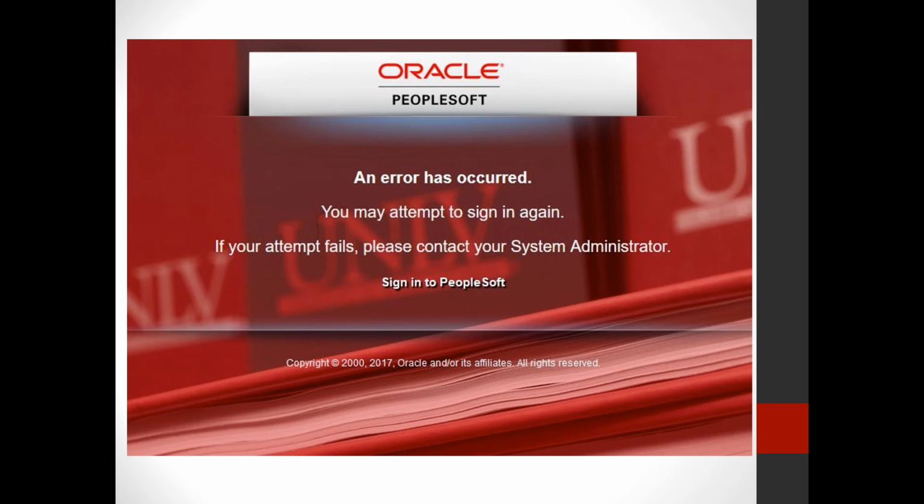Sometimes students experience this error screen after their first login attempt. If you experience this, simply click on the Sign into PeopleSoft link and re-enter your NSO ID number and password from before, and it should work.